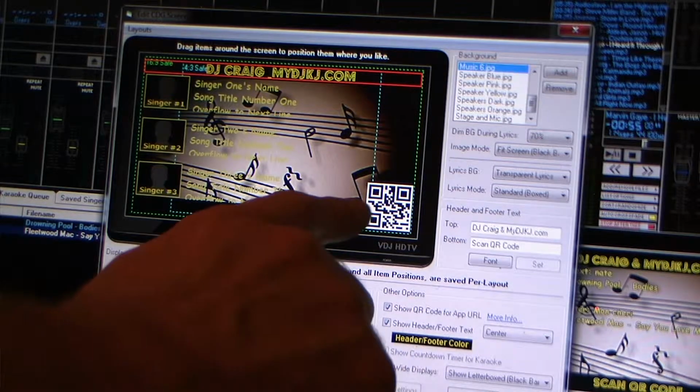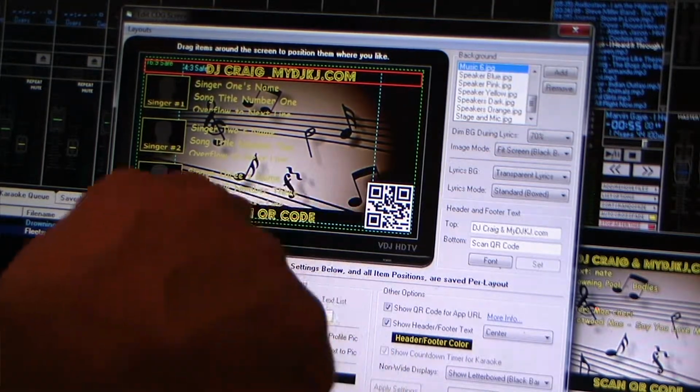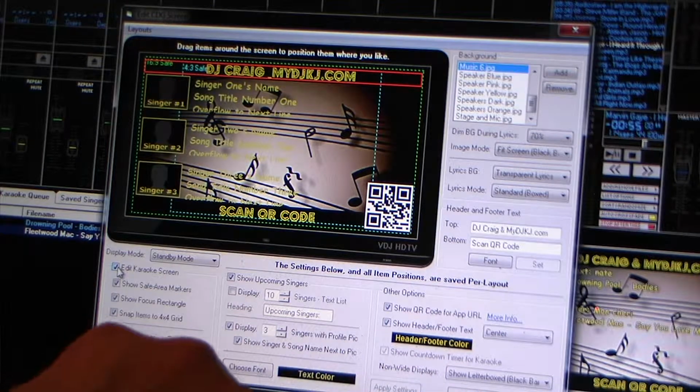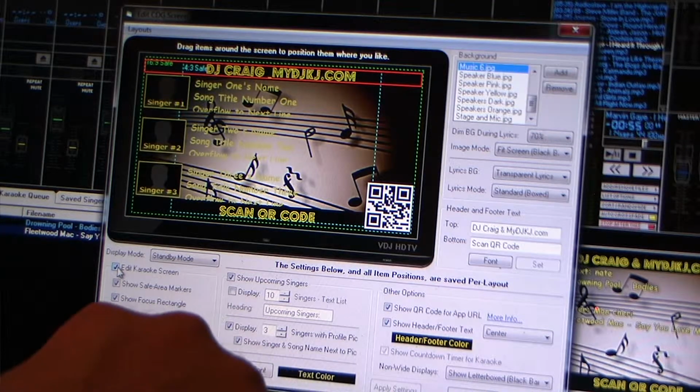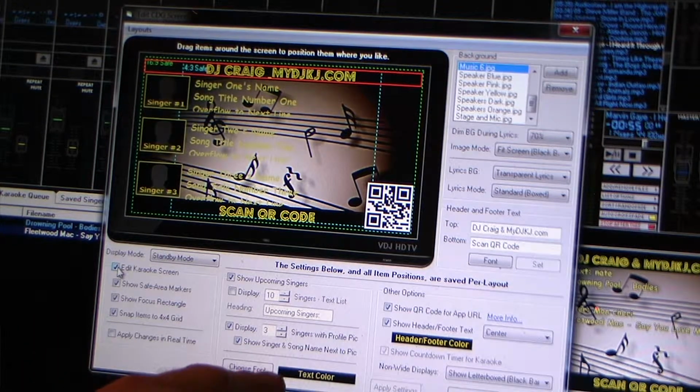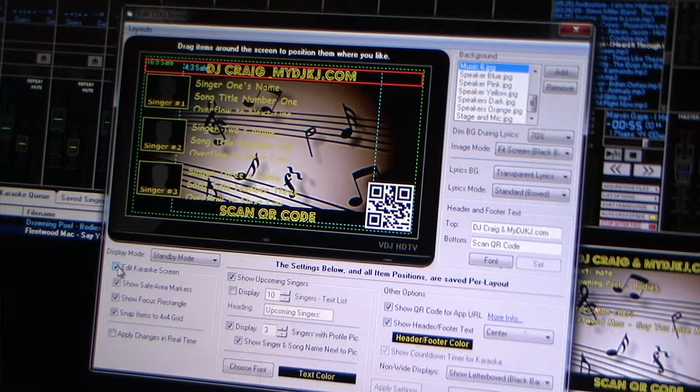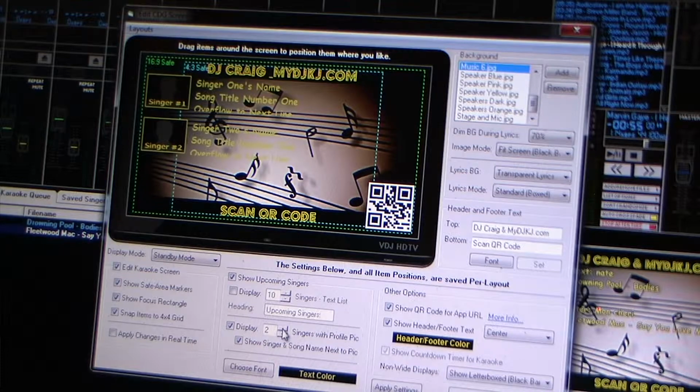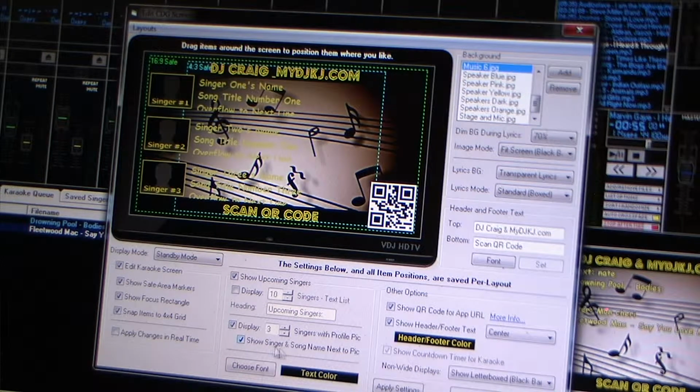You can have it where it shows the QR code or it doesn't. Show the header footers. You can change those colors. You can choose your fonts. And here's where you display whether you want 3 singers with profile picture. You can make it 4. Oh, I guess it only goes to 3, but you can take it down to 2 or 1, as you can see there. So it can show singer and song name, or you can just do the picture there. So those are all the different features that it has.